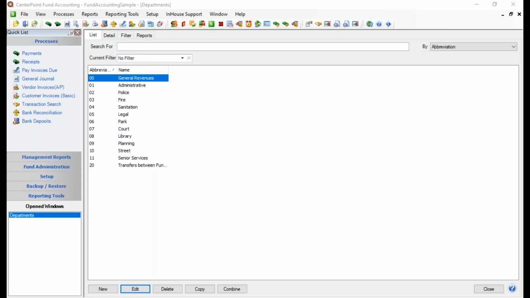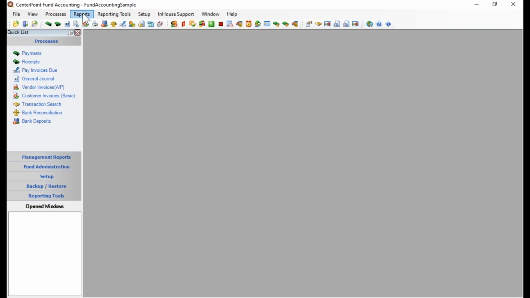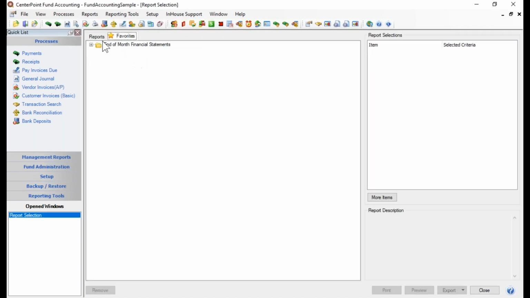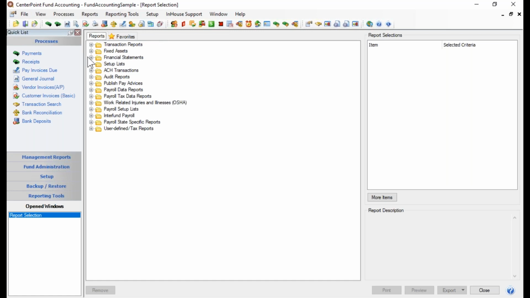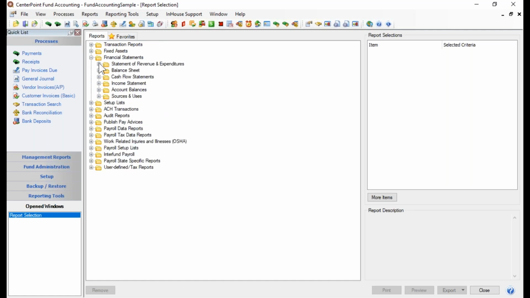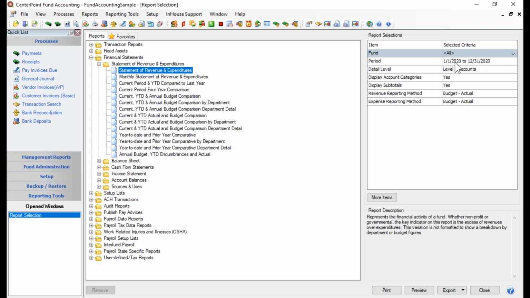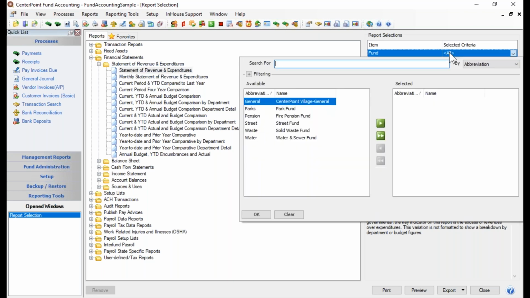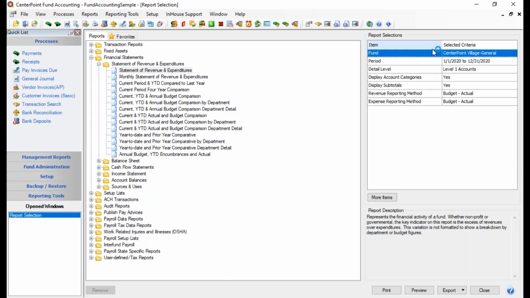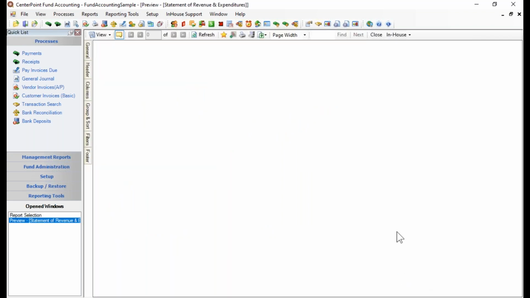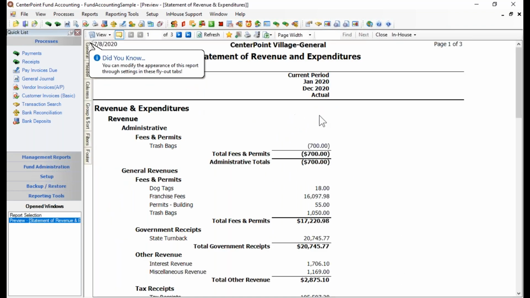Now, as mentioned, I can use those departments on financial statements, so I can go ahead and close out of here. And if I went to Reports and I go ahead and go to my Reports tab and open up financial statements and highlight the statement of revenues and expenditures, I'm going to run this for this year. Actually, let me go ahead and select the general fund because that is the fund that I use departments in mostly. So I'm going to select my general fund there. Okay, so if I click Preview, this is my statement of revenues and expenditures for my general fund.